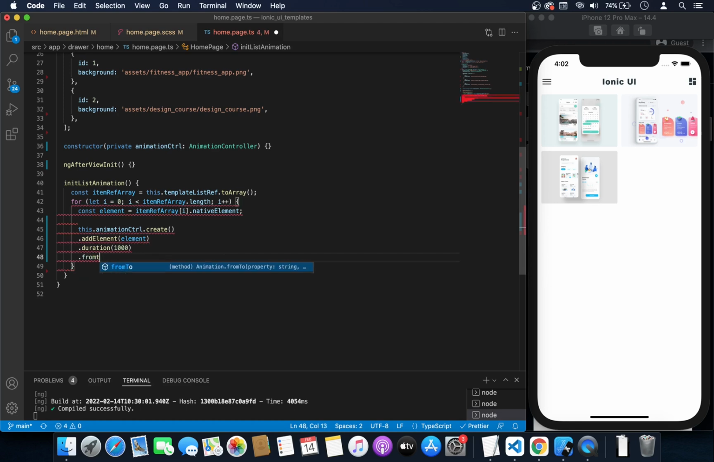So to animate a property, we use something called fromTo, and it takes 3 parameters. First is the property that we want to animate, which is transform. Second is translate, or the start position, which in this case would be translateY of 50 pixel, because the element is starting a little below its original position. And the third parameter would be the end position, which is its original position, 0 pixel.